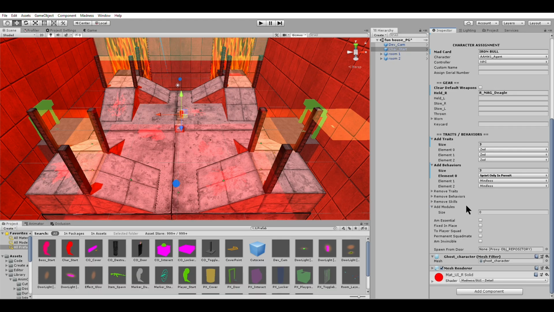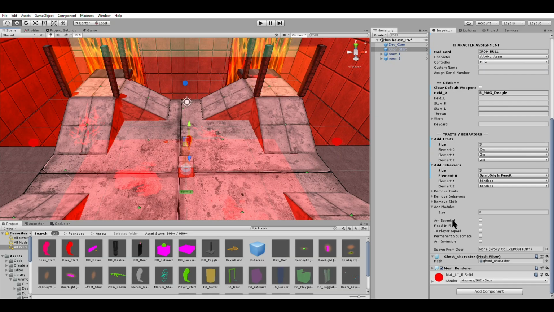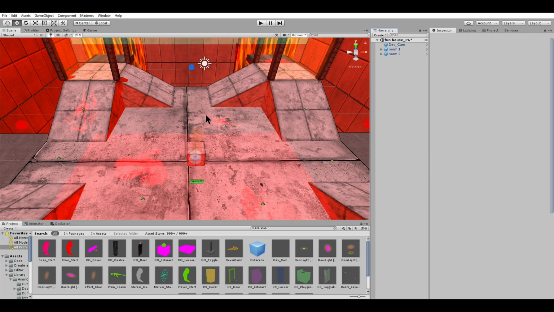But aside from that, we have also got a couple of options here. Invincible to player squad and fixed in place. I mean, they're pretty self-explanatory. Essential makes it to where the character takes less damage from things like falls and executions, along with stopping their corpses from disappearing after a while. And then permanent squad mate dictates whether or not they can even be revived. And then for our last option, we can have the players spawn from a door instead of appearing out of thin air, basically. So that basically covers both the character start and the player start.